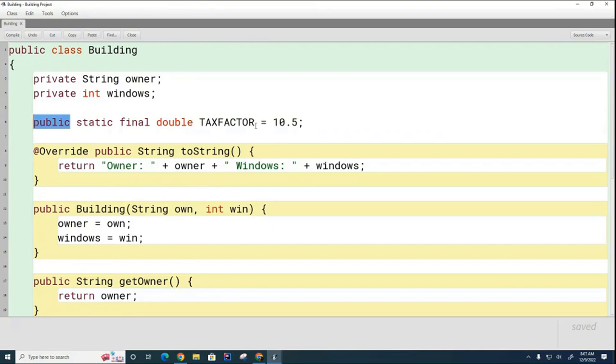Whether this number needs to be private or public depends on whether it needs to be kept secret or not. If you don't want anyone else to know what the tax factor is, then you would just make this private. If you don't care if anyone finds out or if it's publicly known information, you can just leave it public.